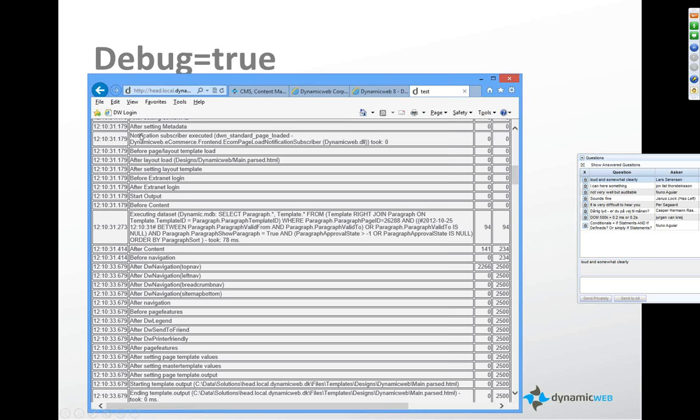For example, right here we have a notification subscriber executed. We have the Dynamicweb e-commerce front-end econ page loaded notification subscriber, which is one of our own notification subscribers. But if you have added notification subscribers into your custom solution, they will show up on this list. And you can see right here it took 0 milliseconds to execute. If you've added something that talks to a database or whatever, you can see how many times it's getting called and how much time Dynamicweb spent calling your notification subscriber.